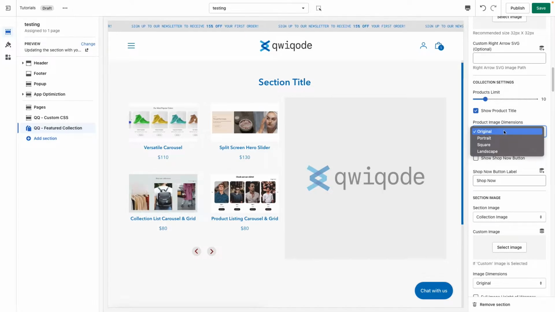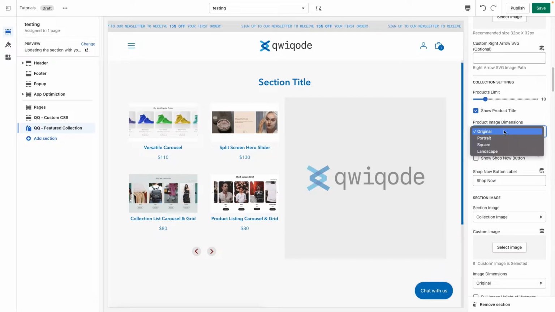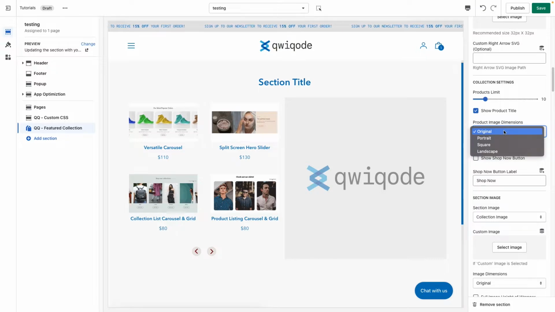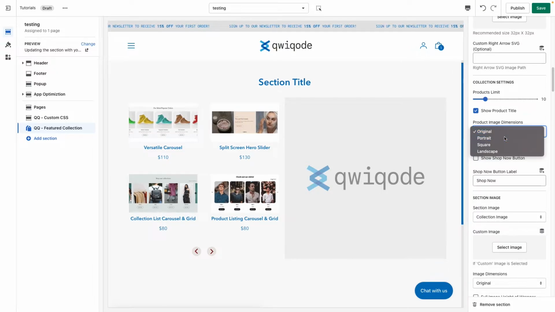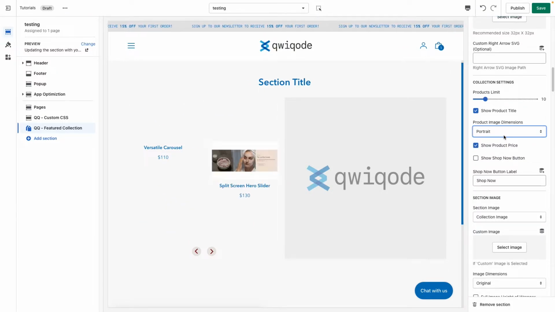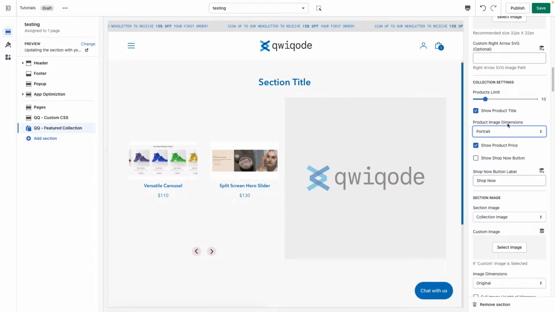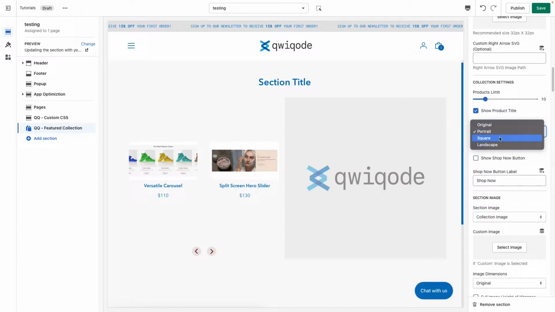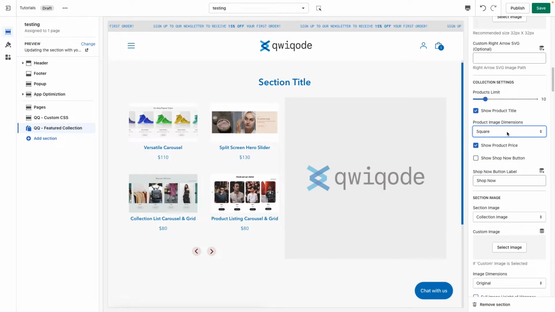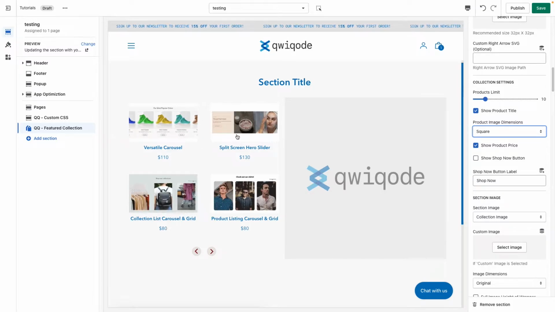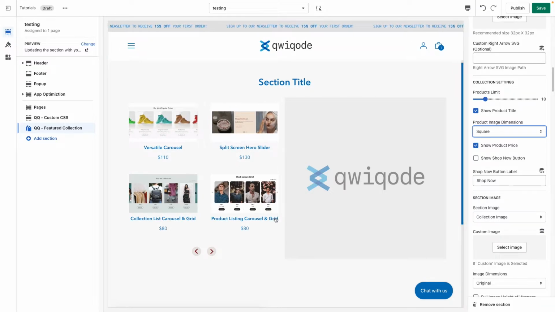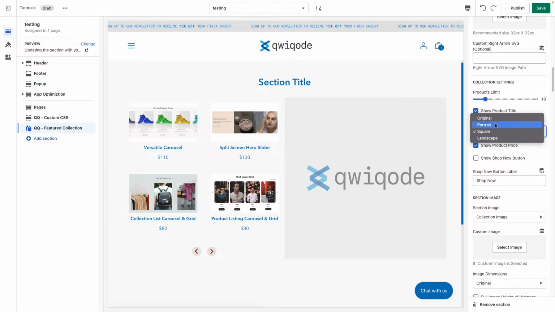Image dimensions, usually you would want to choose original, so it comes in the way you have it appear on your site, but you can also change the look. It really does depend, because these are landscape images, so sometimes the portrait won't work. Same thing with square, you need to have a minimum height for it to be able to crop, so keep that in mind.